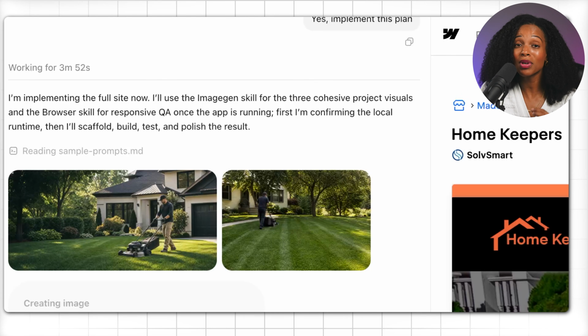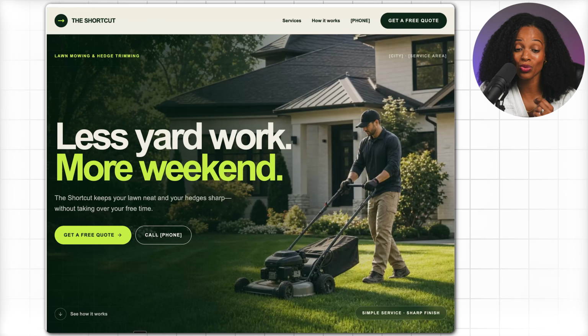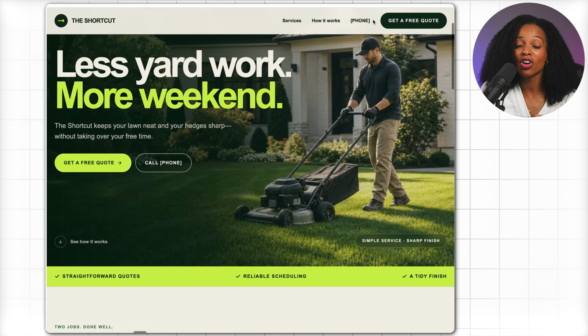Now this website build takes a while because we asked for a lot. And after working for around 26 minutes, it's finally done. So let me open this up and see what we actually got. Wow, I actually think that looks really, really sharp. Look at the hero section, that dark evergreen, the warm cream, the confident headline that we talked about, less yard work, more weekends. It looks really good.